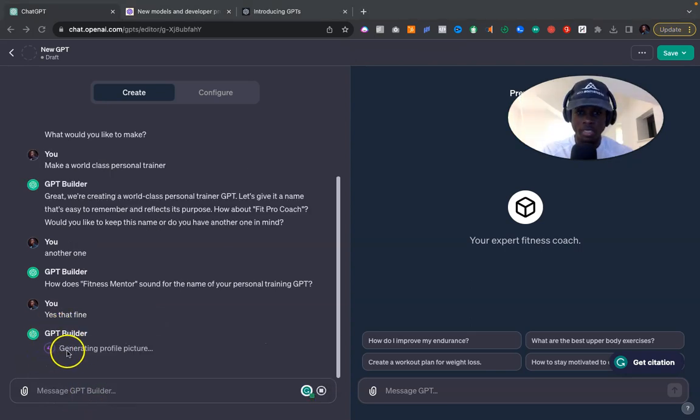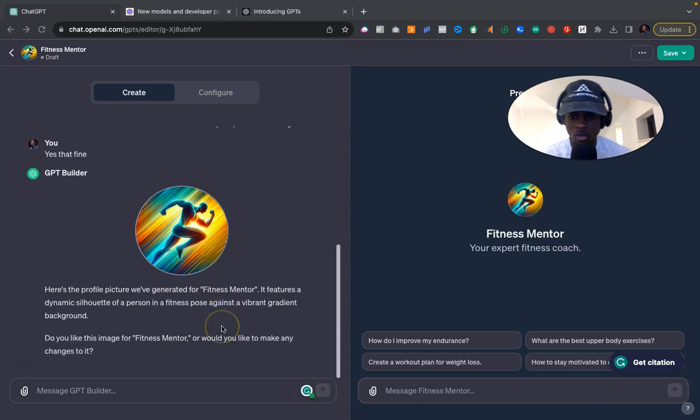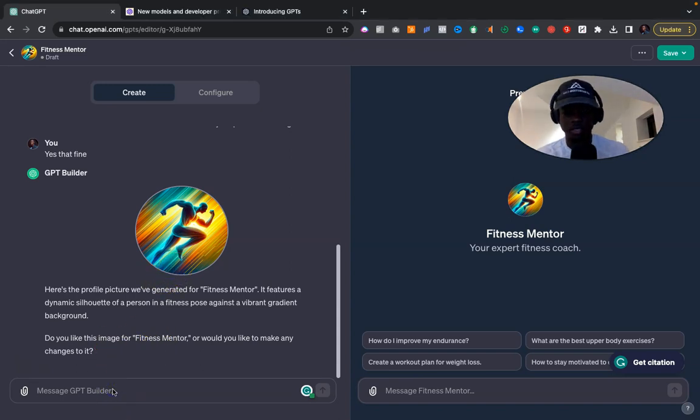Anyways, so it updates in real time. Okay, so now it wants to generate a profile picture. So here's the profile picture we've generated for Fitness Mentor. It features a dynamic silhouette of a person in a fitness pose against a vibrant gradient. Do you like this image? So I'm cool with this, right? If you don't like it, you just say you don't like it, and it will give you another one using DALL-E 3, but I'm fine with it. So yes, I'm fine with this.